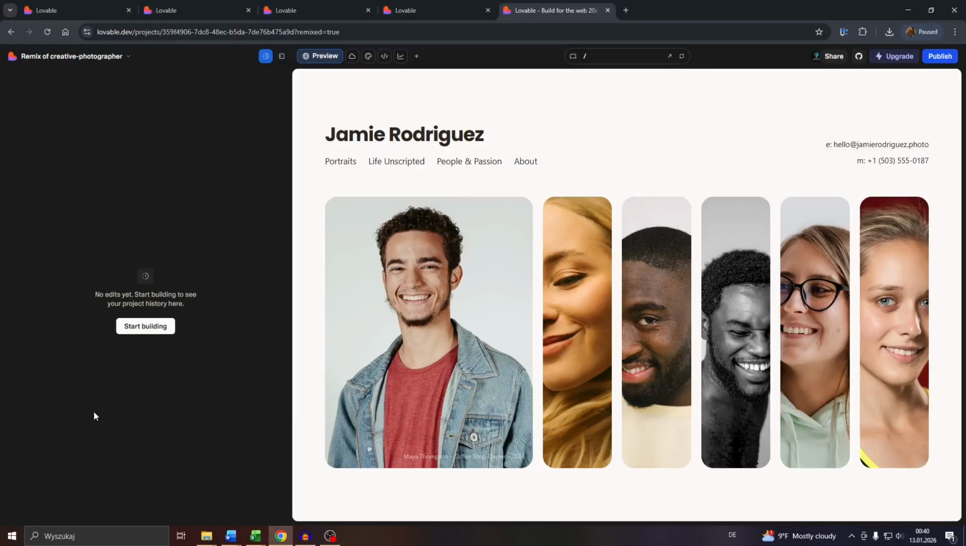Hello guys, in this tutorial you will learn how you can rename projects like app or website projects in your account on Lovable AI. So let us guide you through it.